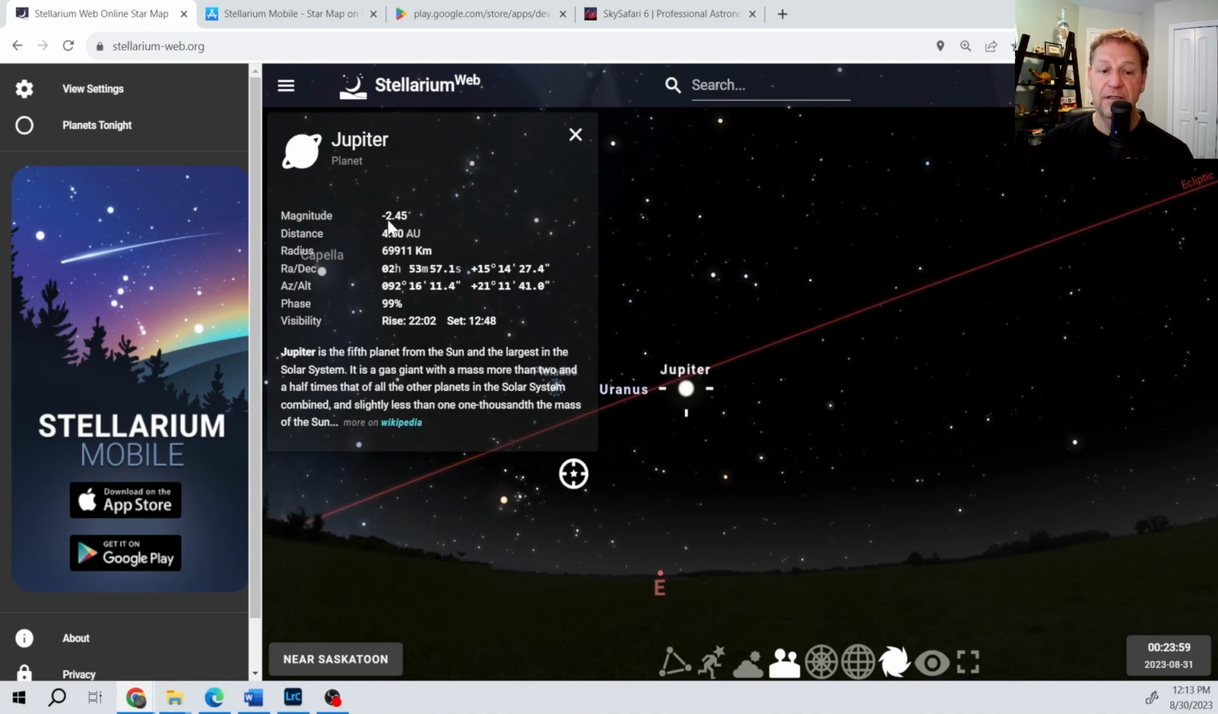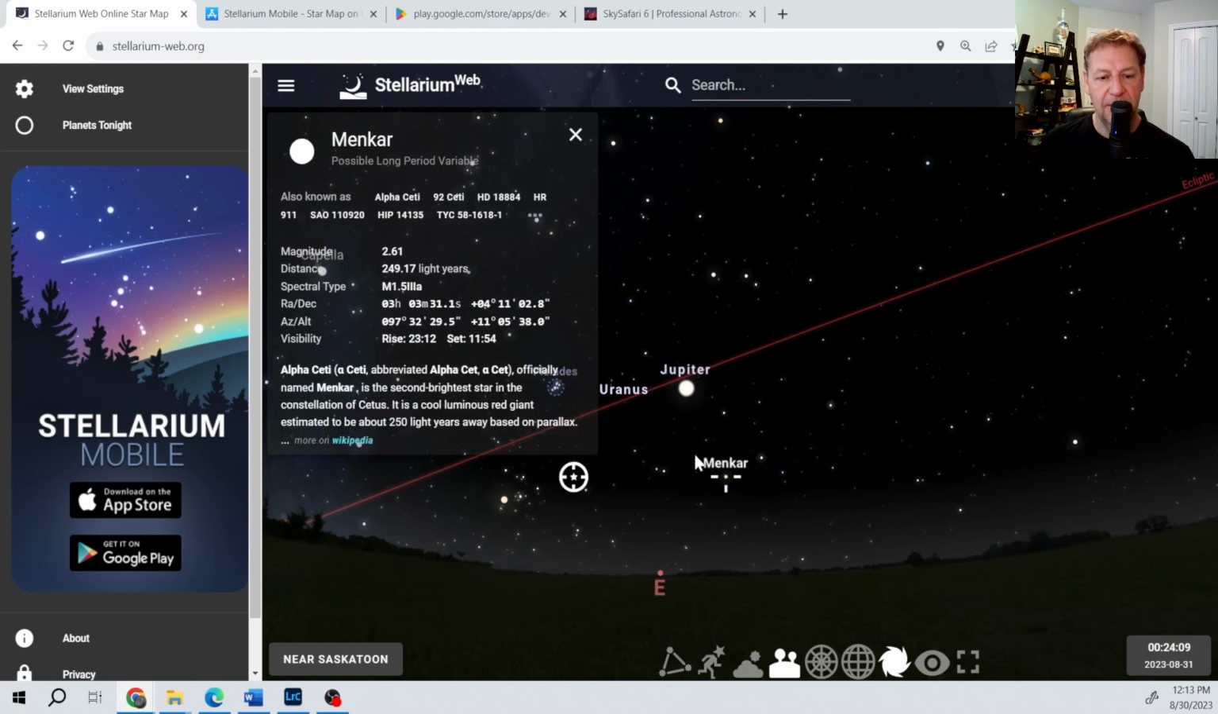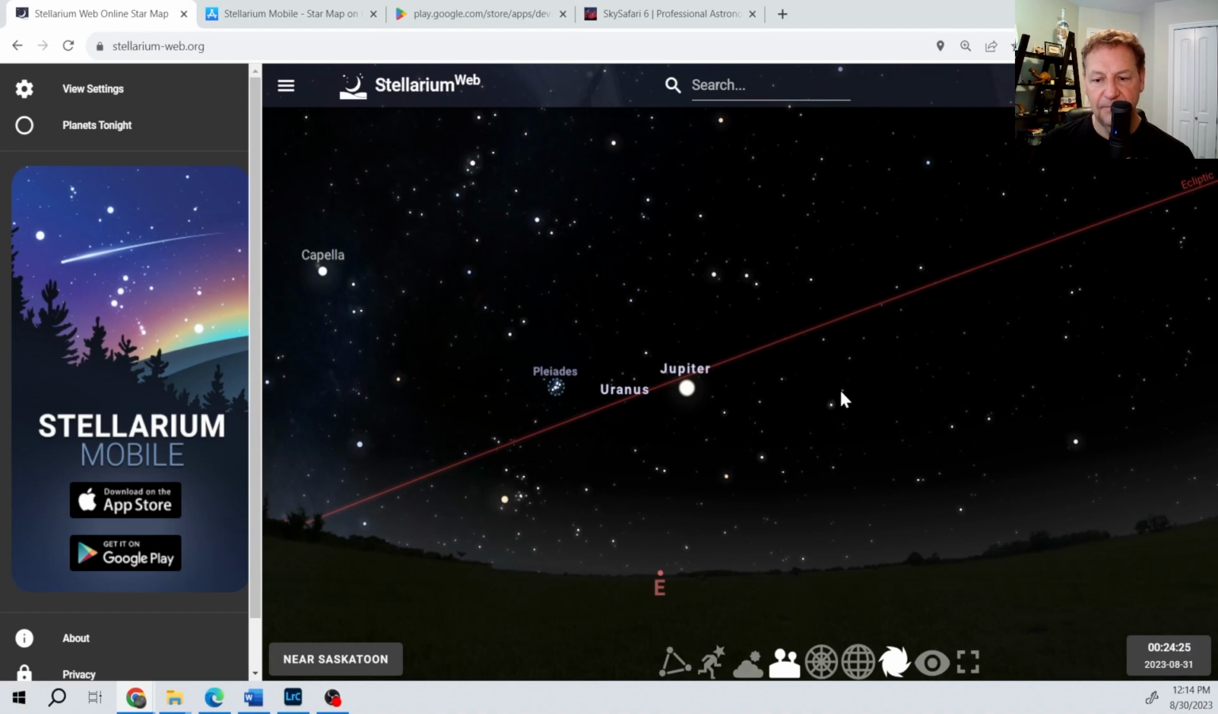Magnitude is how bright it is. One is really bright, but it's backwards. So a dim star is a bigger number. Sorry, a dim star is a dimmer number. So 2.61, this one's maybe brighter. 2.2. Try and click on something really dim. Won't even let me click on it.